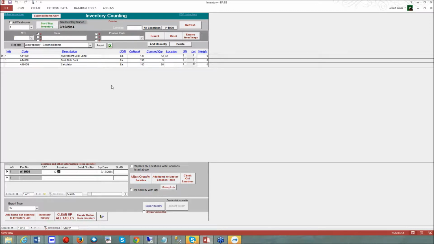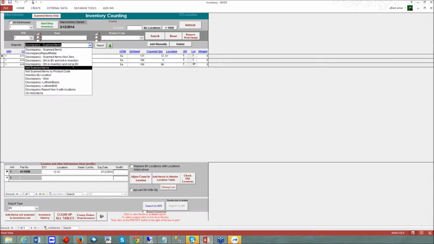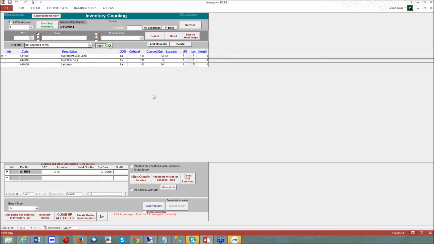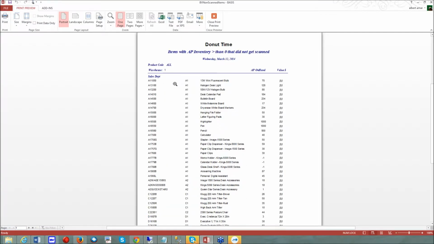The key is to really, once we're here, to have as many people as we can counting as fast as possible. And now we'll have the tools to be able to see not only what we count versus what we should have counted and where it is, but we also have the ability to see what we haven't scanned. So if this was my whole inventory, I would be able to do a report. And now the report is going to show me everything else that my accounting package says I'm supposed to have and what I haven't counted. So obviously these are all discrepancies that need to be addressed.